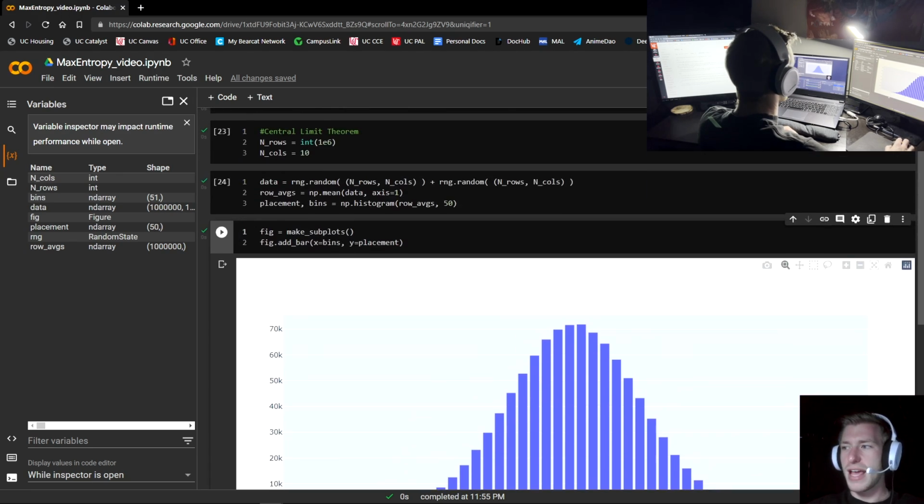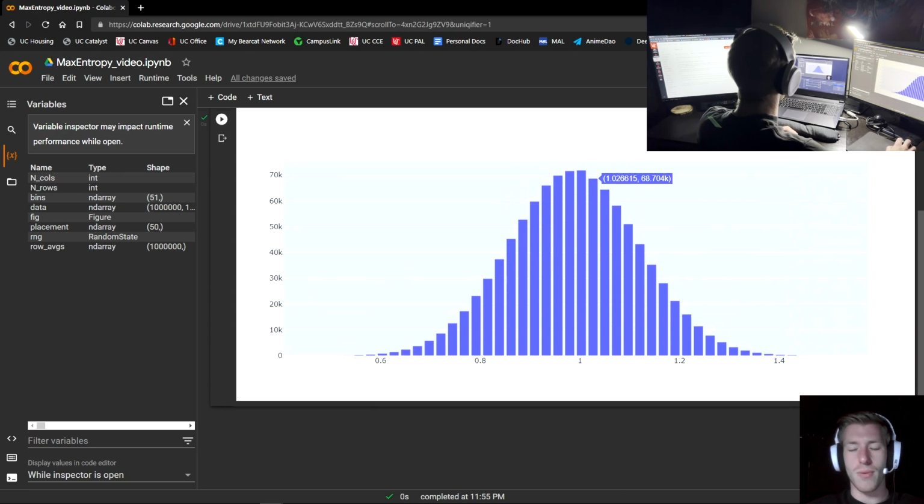So this does prove that as we increase the number of data points, we get closer and closer to a normal distribution, and so the central limit theorem does hold.